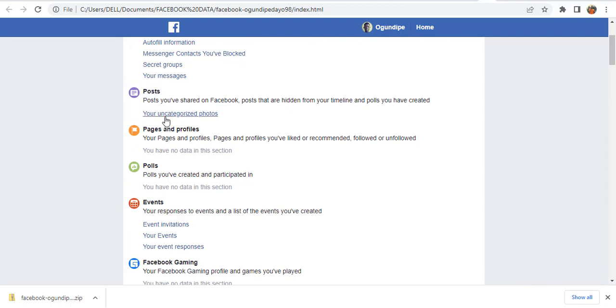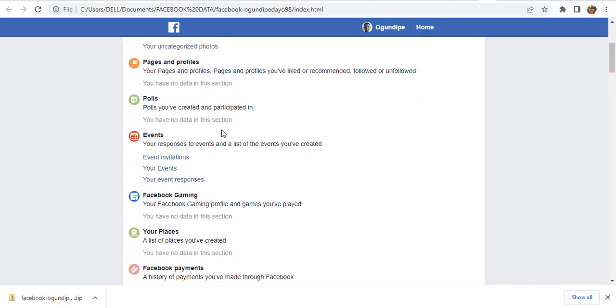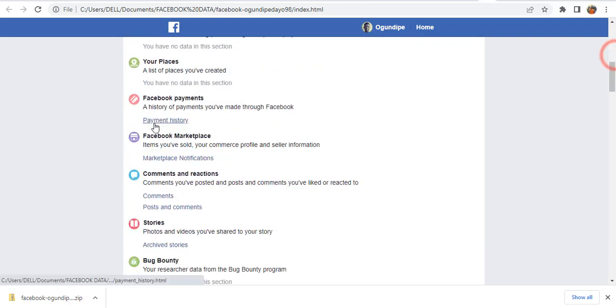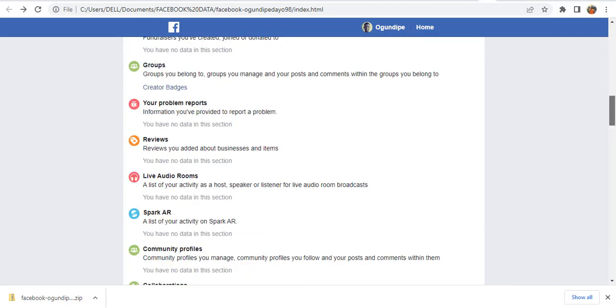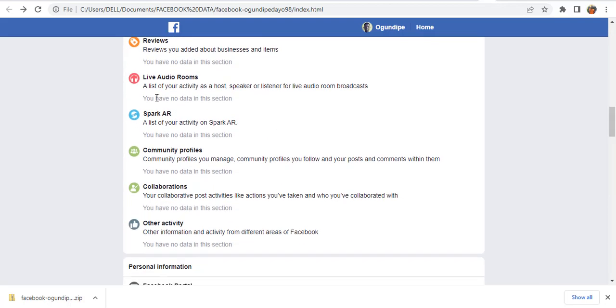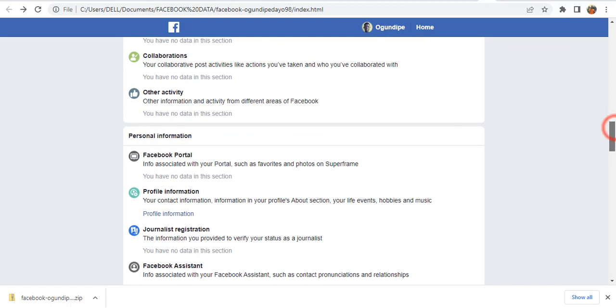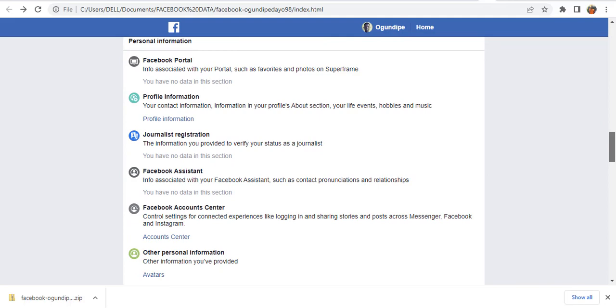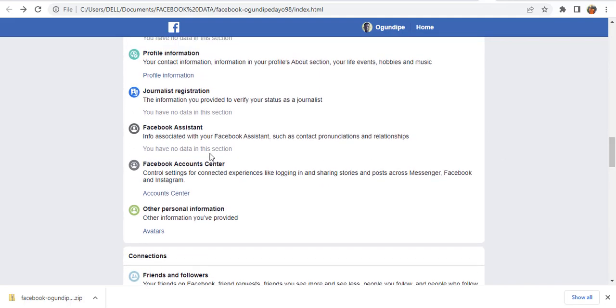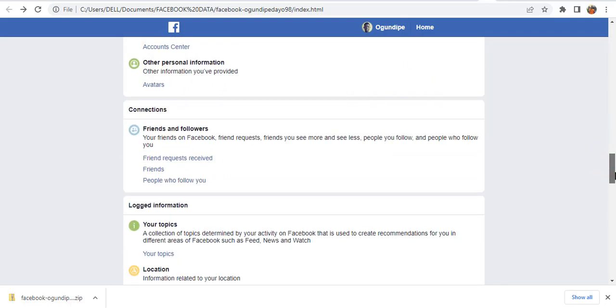You can see your post here, your uncategorized photos. If you've participated in polls, you can see it here, the events you've responded to. Facebook payments, payment history made through Facebook. So let me come down and see what is Facebook. For all these categories here, Facebook does not have any data. So personal information, this is very, very important. You can just go through this to see what information you've released to Facebook.